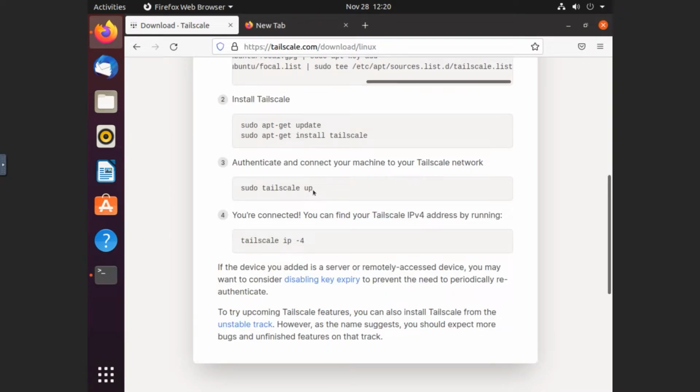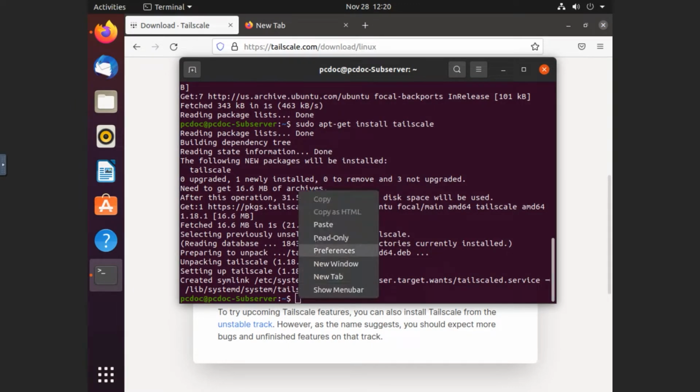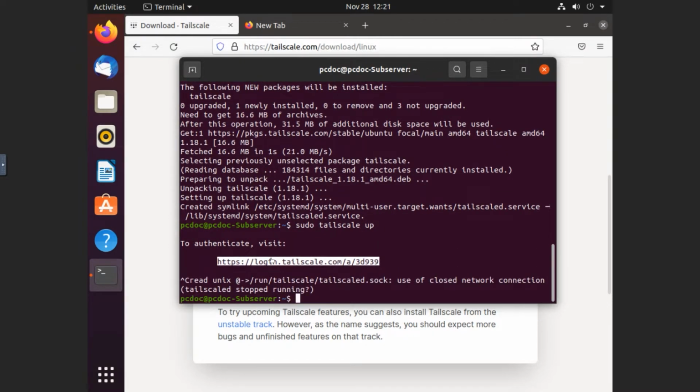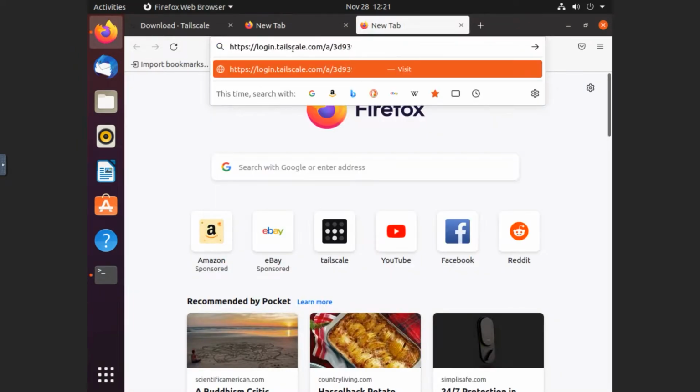The last thing for the initial install is to authenticate the installation. When you do this, you're going to be prompted with a link, and you're going to copy the link and paste it into the browser. Once you log in, you'll be prompted that your authorization was successful, and you're pretty much done with the installation of Tailscale.